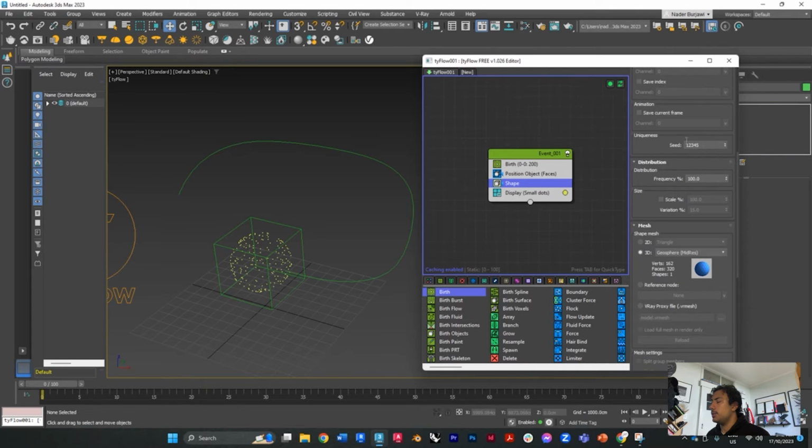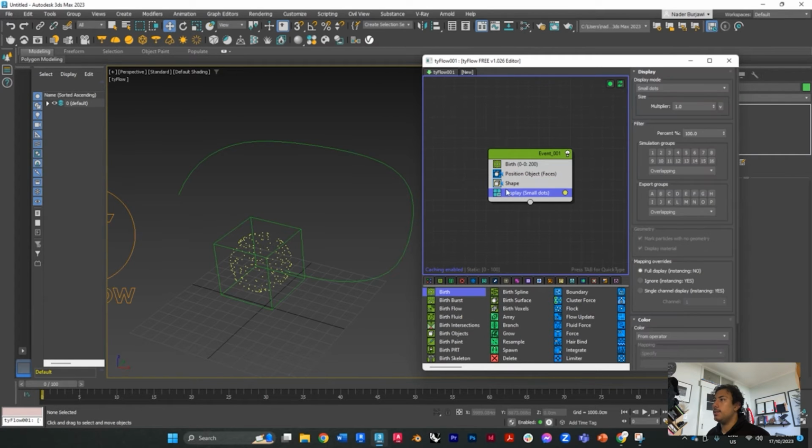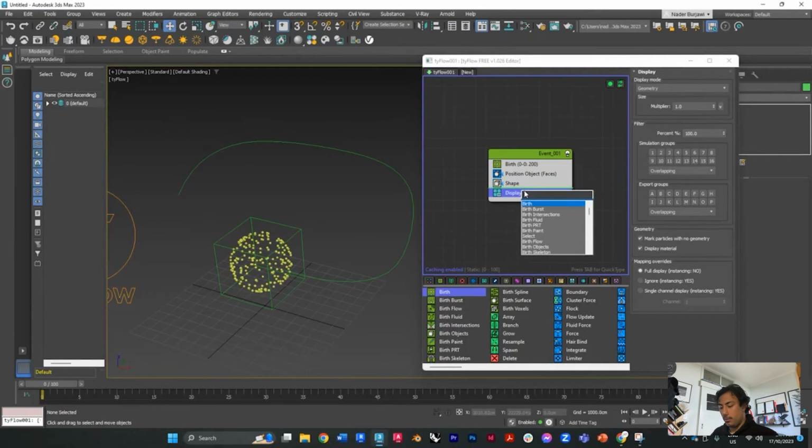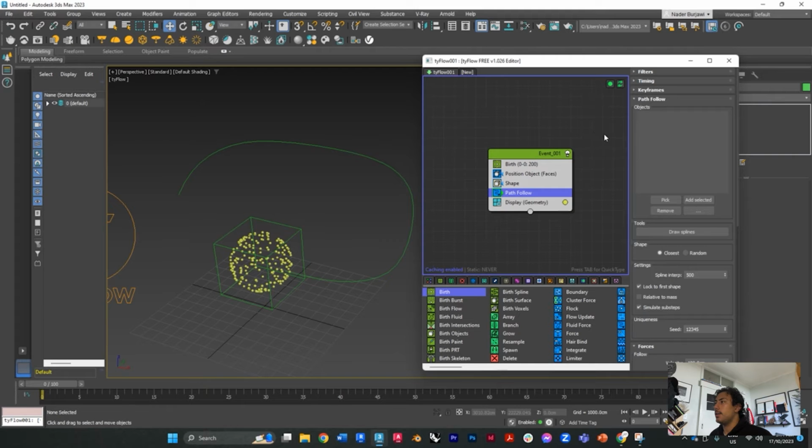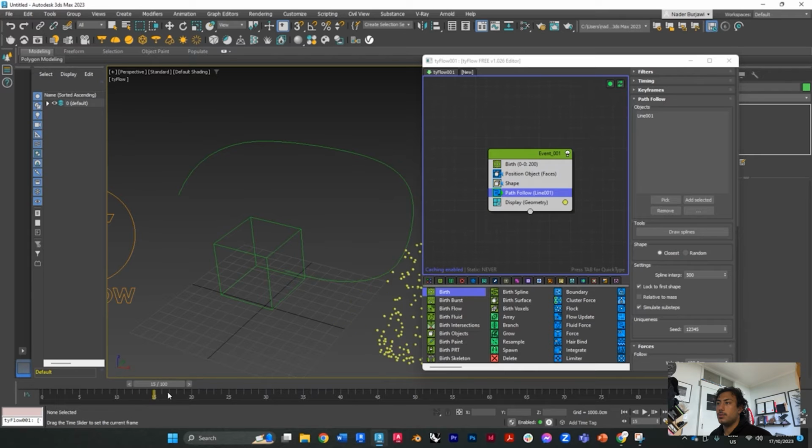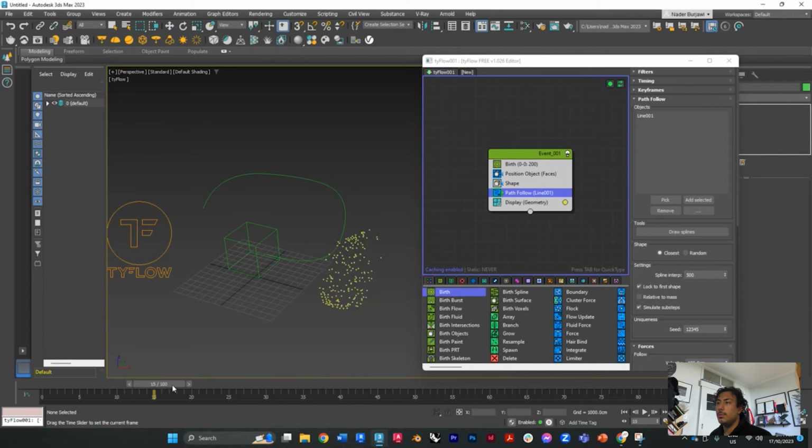And then we can just scale them up, maybe to 200. And yeah, set the display to geometry, and you can see them in your scene. Then press tab again. We want to select the path that the splines will follow. The way to do that is you look up path follow, double click that and enter it. You want to pick the line, and when you play the video you can see the particles nearly moving with the path.